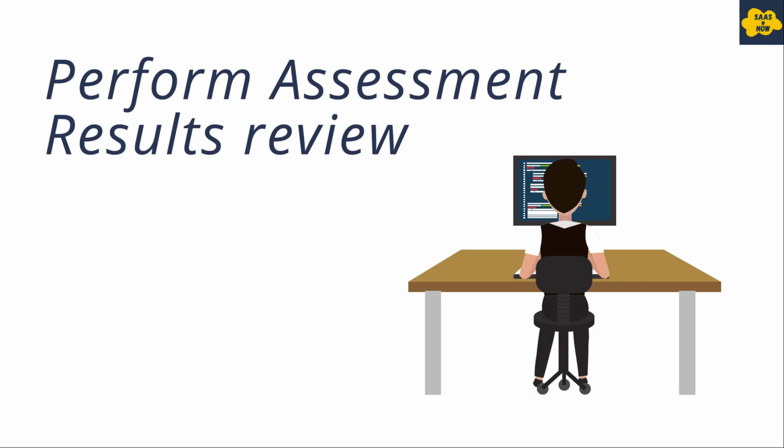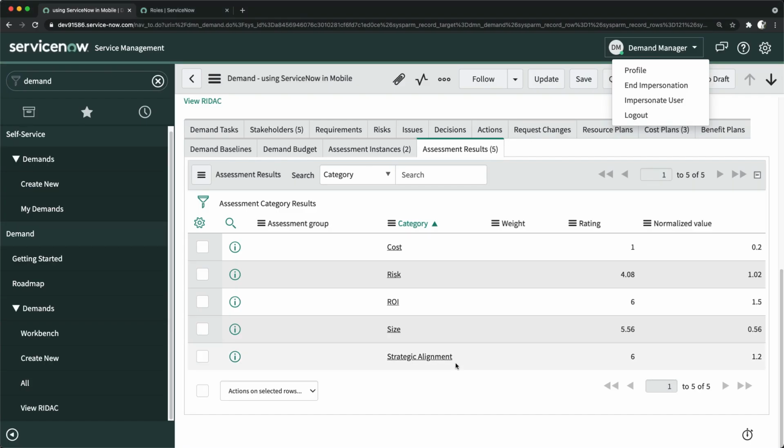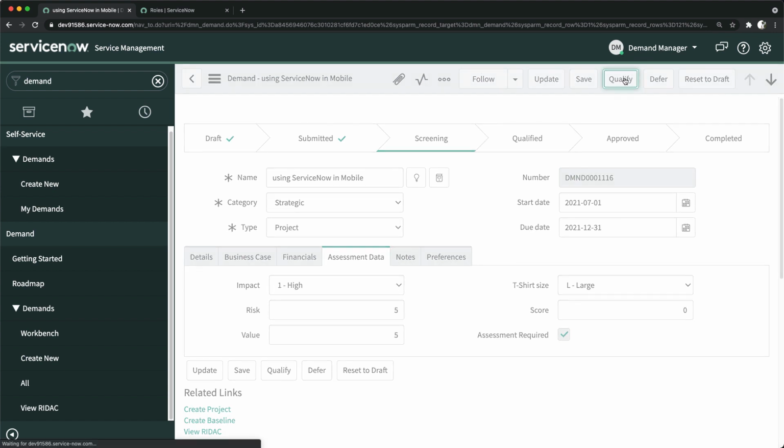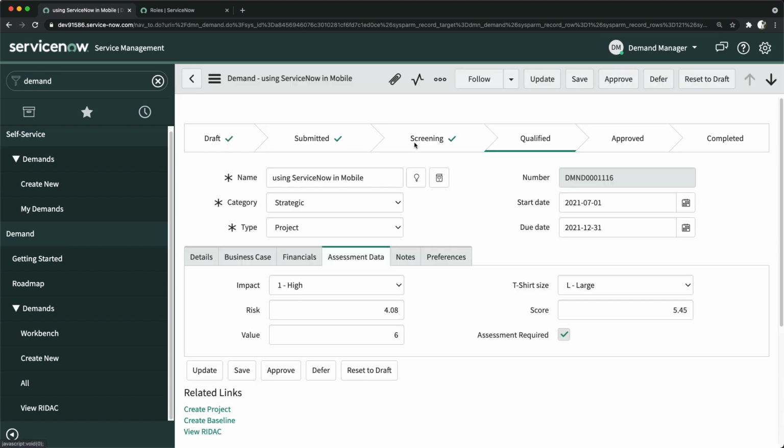Perform assessment results review. Once the assessment is submitted and we have results, all results are available in this particular tab in this related list. Then the demand manager can review the assessment and decide whether this particular demand should be approved, should be qualified or not. Let's say you are fine after seeing the results, and you are fine to go ahead with this demand. Then you will just click on qualify. Once you do that, it will move from screen to qualified.